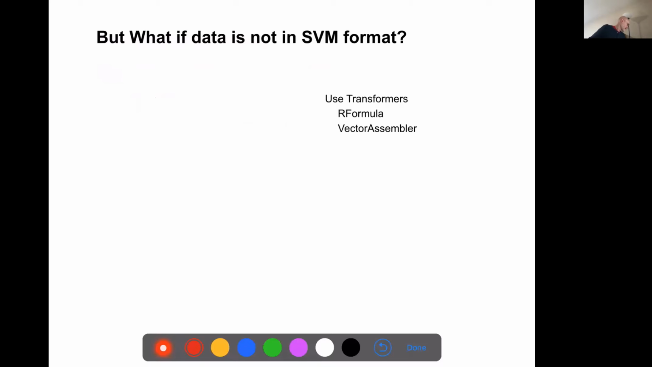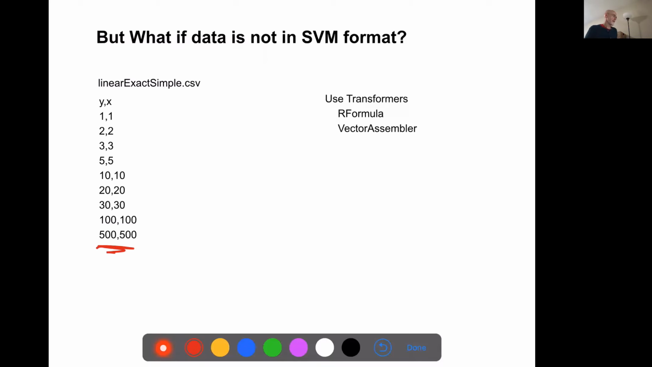Now, most of the data you're going to get is not in SMV format. More commonly, it's in CSV. And there are a couple of things we can do. There's some transformers, RFormula and vector assembler. So again, let's look at this file and see how we can convert that to the SMV format.